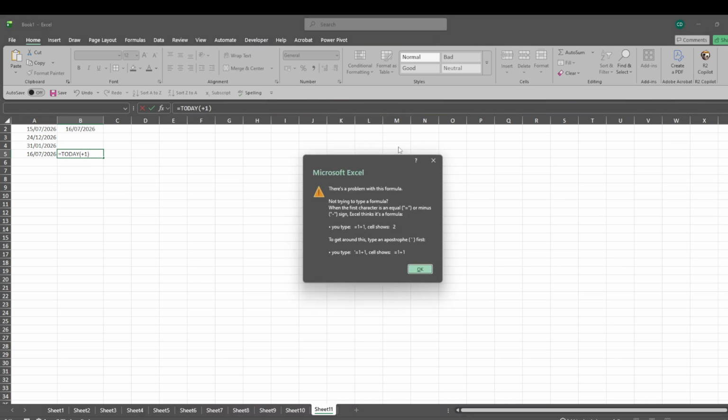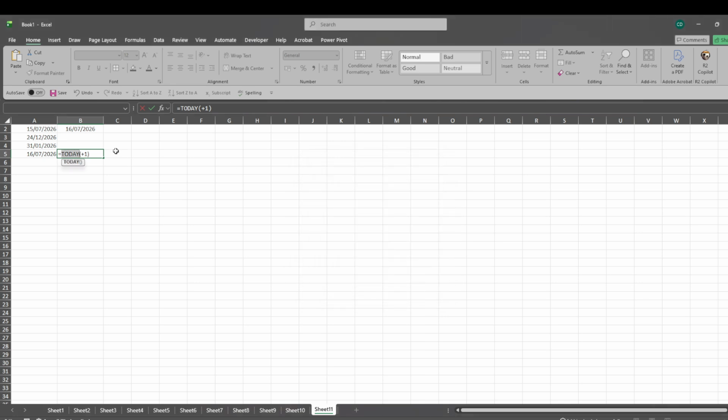If you have more than one date to work with, you can copy the formula down to additional rows. That makes it easy to generate tomorrow's date for an entire list without retyping the formula each time.